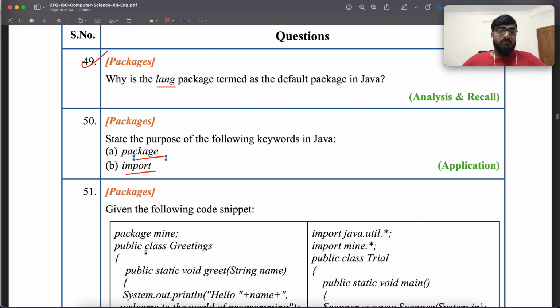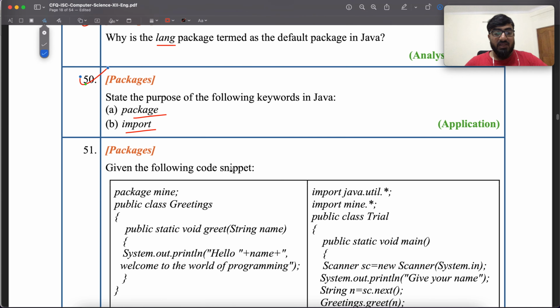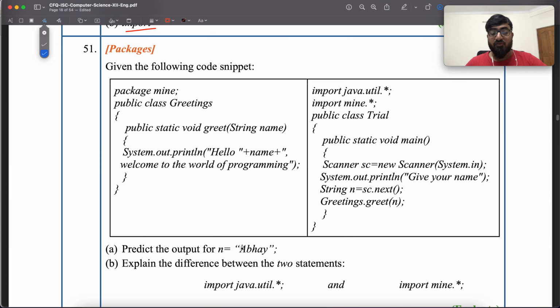Okay, moving on. Given the following code snippet, what is the output for n? So the code is correct. Basically this is a string which goes into this n, and this greet is a static function in this Greeting class, so it's directly called statically. So Hello followed by the name, which is Abhay, followed by a comma, and followed by all this, you have to write Hello Abhay, welcome to the world of programming. This should be one single line of output, your first output.